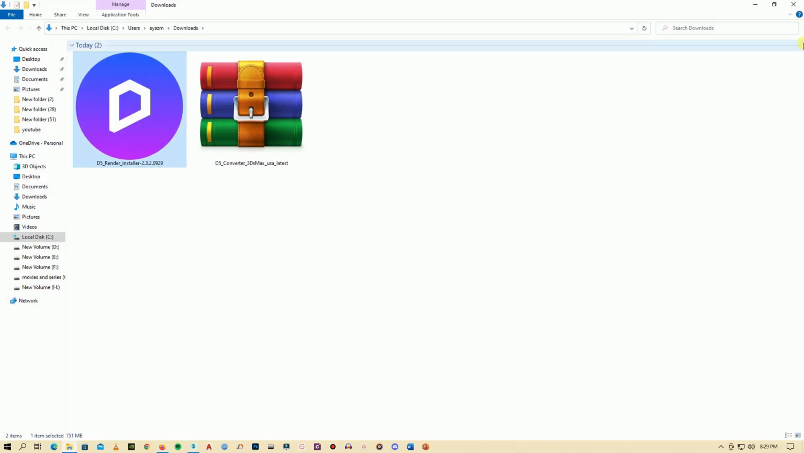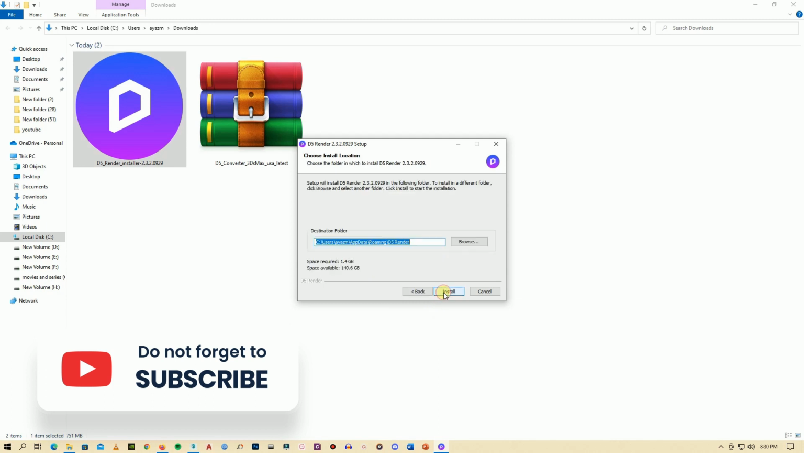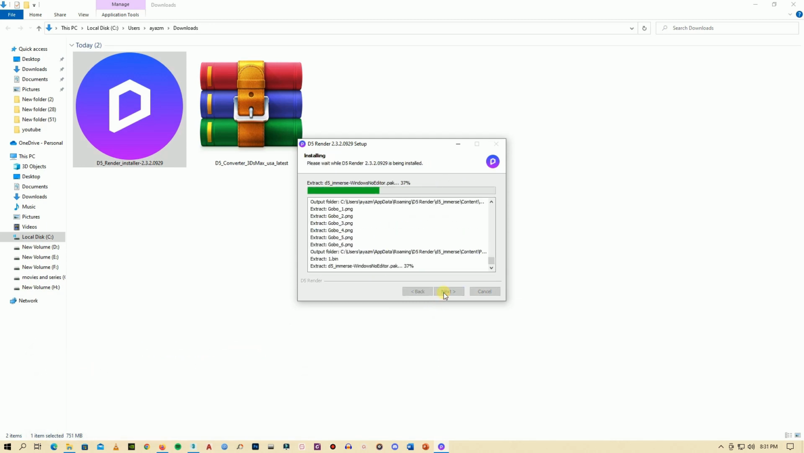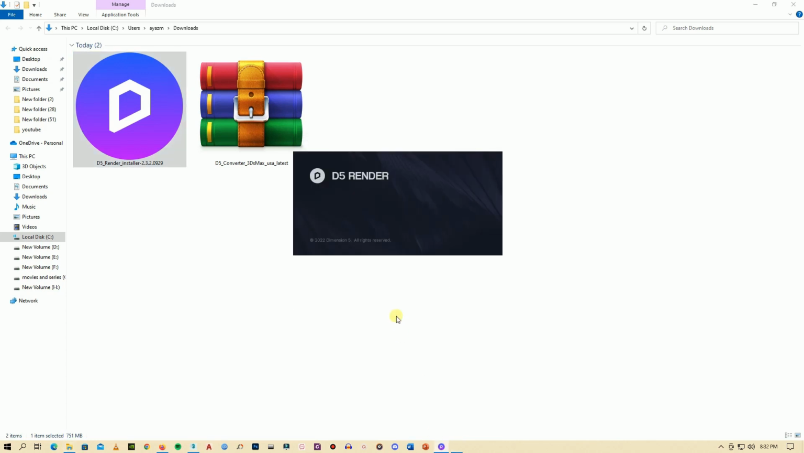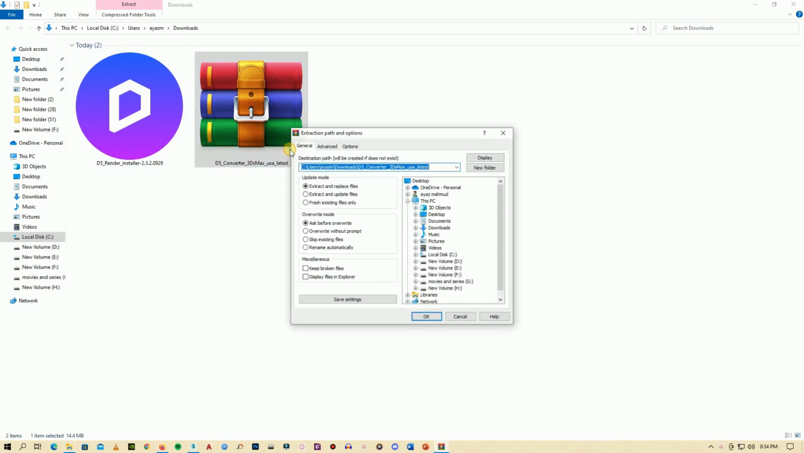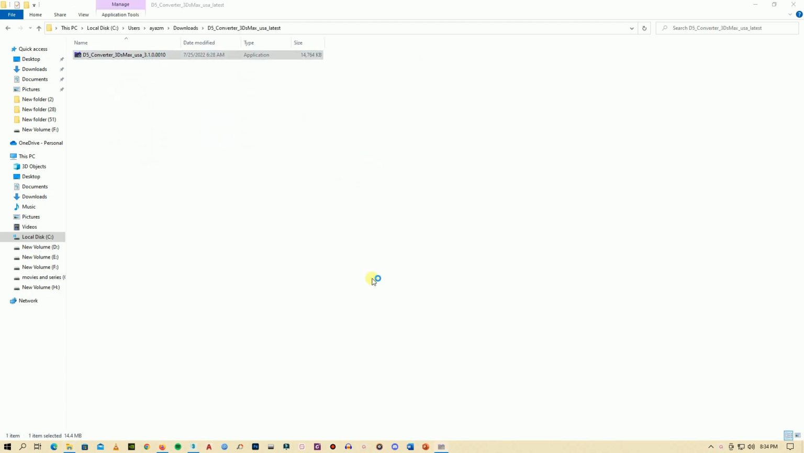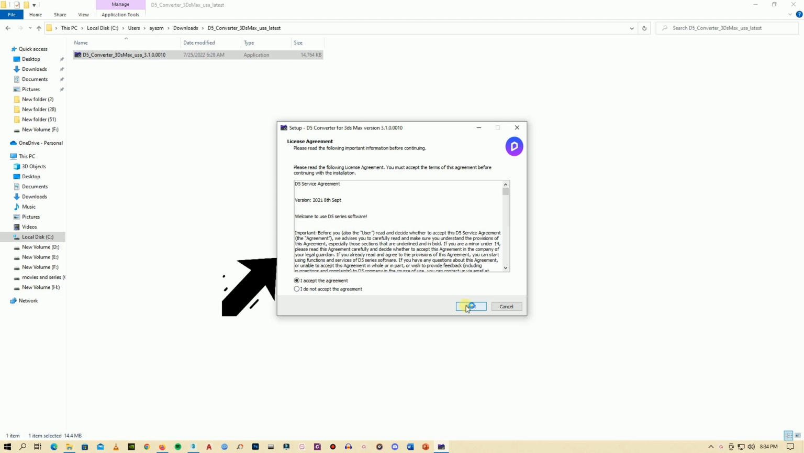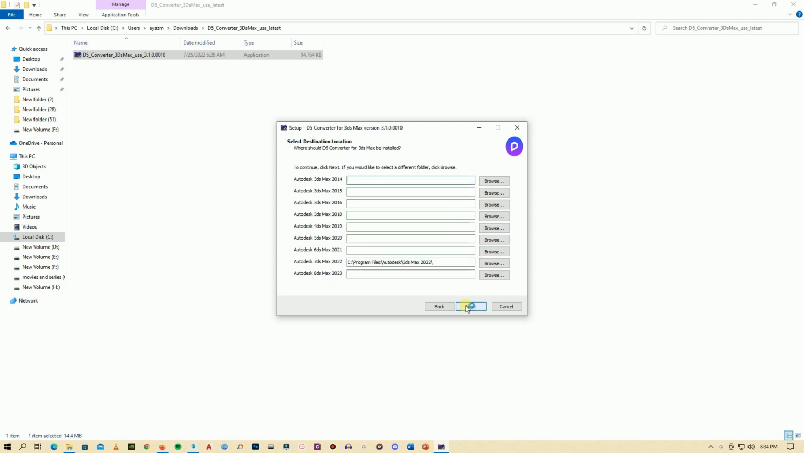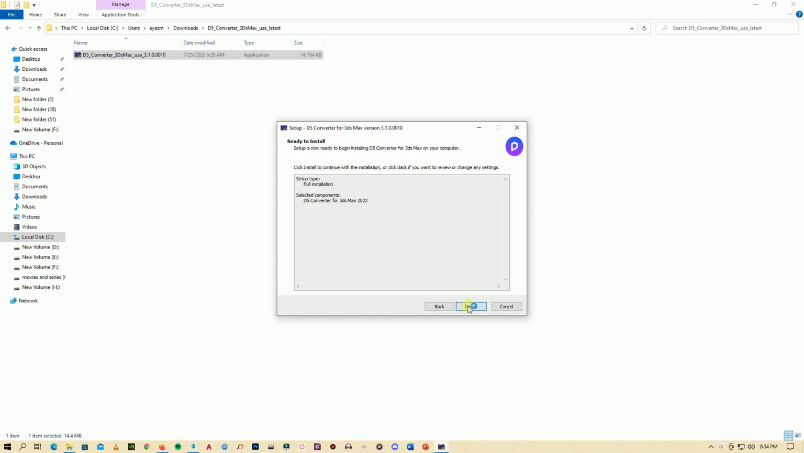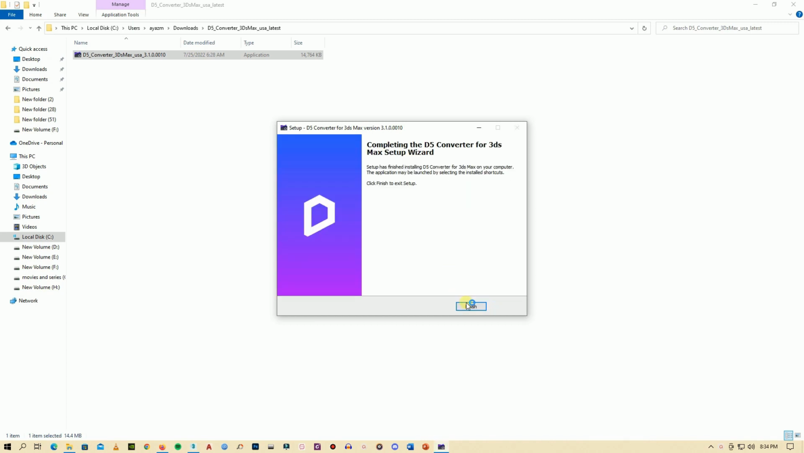Now I will open the folder and I will install D5 render with this installer. It's easy, just double click on it and just click next, and it will do its job. And click finish, and it will figure out the benchmark of your computer. It will take a while. While it is figuring out the benchmark, I am gonna install the D5 converter. Here you can see it has chosen 3dsMax 2022 automatically, because that's the version of 3dsMax I have in my computer. So I'll click next and it will be installed.